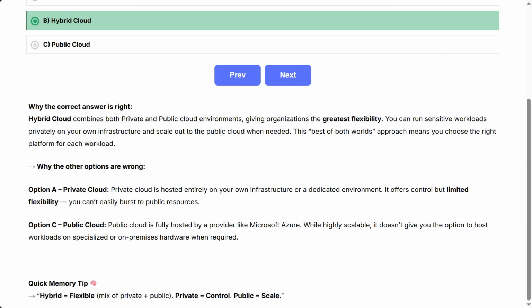Why the other options are wrong? Option A, private cloud. Private cloud is hosted entirely on your own infrastructure or a dedicated environment. It offers control but limited flexibility. You can't easily burst to public resources. Option C, public cloud. Public cloud is fully hosted by a provider like Microsoft Azure. While highly scalable, it doesn't give you the option to host workloads on specialized or on-premises hardware when required. Quick memory tip, hybrid equals flexible, mix of private plus public. Private equals control, public scale.